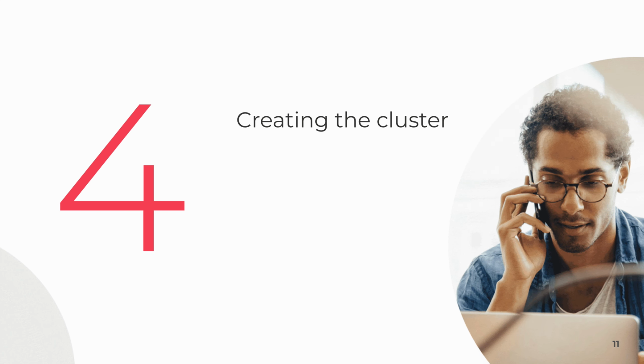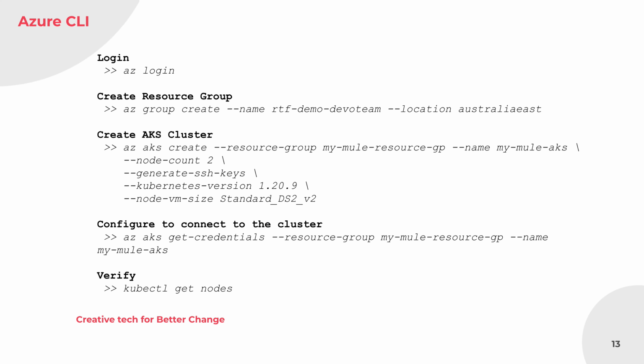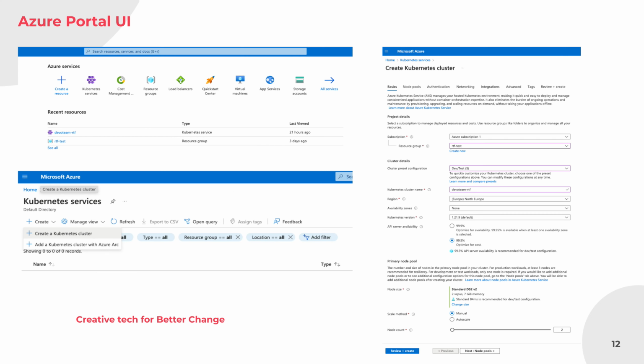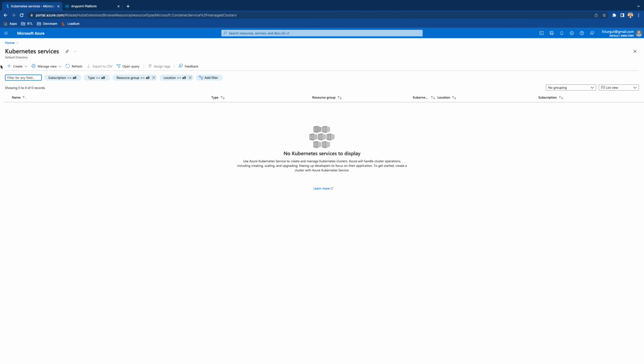There are two ways of creating the cluster. First, you can use the Azure portal UI, so you can go there and select next, or you can use the Azure CLI that we just installed on our machines. Let's go with the first one first, which is the Azure portal UI. I will not complete all of it, just up to the node part.